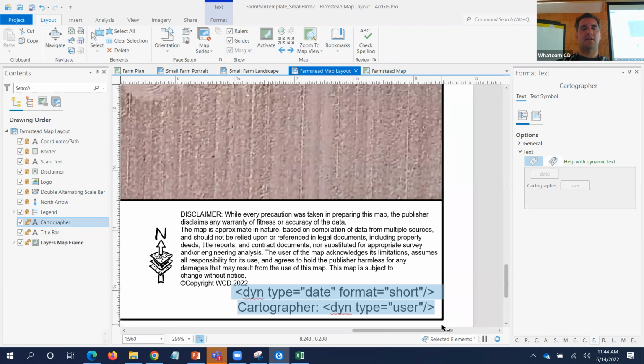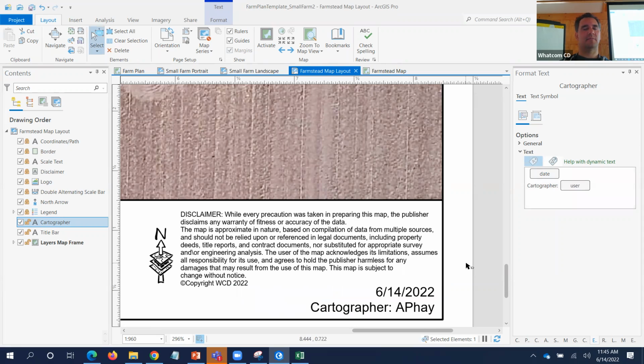That is what's called dynamic text. It is essentially short code, and it's saying, get the date, format it in the short version of the date, and get the user, which is me, and put it in there. So whatever your username is, mine is Afe, the Windows user, it'll pop it in there right away. I don't have to do anything. I never have to do anything anymore. I don't have to change the date. So when I export that PDF, that date will stay there all the time. And I don't have to remember to change the date.